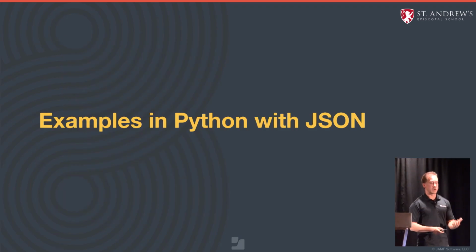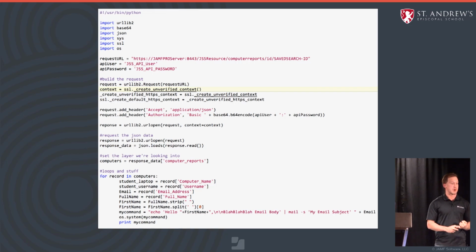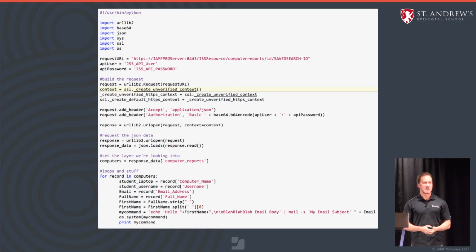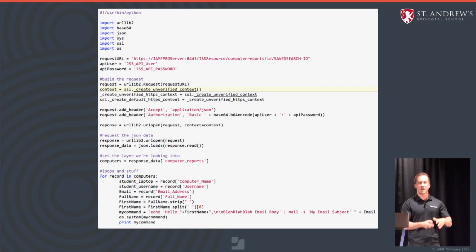So now I just want to show you a quick example that I did using Python. And so this was a script. I wanted to create a mail merge, basically, based off of an advanced computer search. We had students that were leaving the school and they needed to return their laptops to me. And this was a great way to make sure that they get notified. I also had a pop-up coming up on their screen, but I cover all bases, basically.